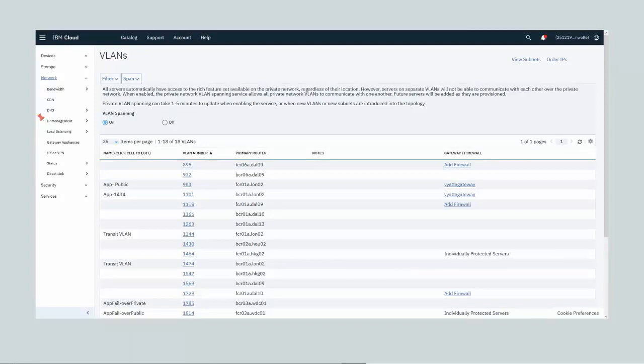Customers usually leverage this feature to allow segmented environments on their account to communicate with one another via private network. For example, if you had a group of servers on multiple VLANs and needed all of those servers to communicate, you could turn on VLAN spanning. It is important to note that this is an all or nothing feature.